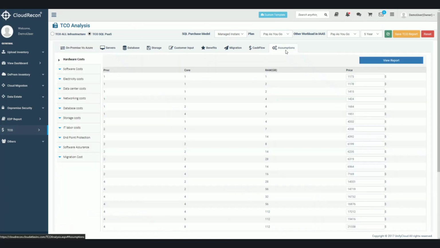These numbers are broken up depending on specific configurations of the machines. As you can see, the costs are broken down to include all varieties of machines. Here you have 1 proc machine with 1 core, 1 GB of RAM, 2 proc machine, 2 core, 8 GB of RAM. If these numbers are not available, you can always reach out to us at Unified Cloud and give us specific all-up costs, and we'll be able to incorporate these costs into the portal.